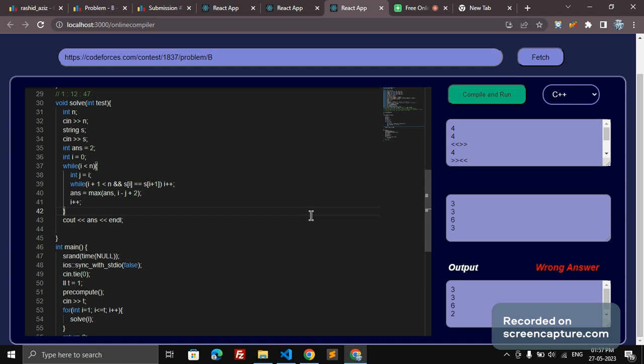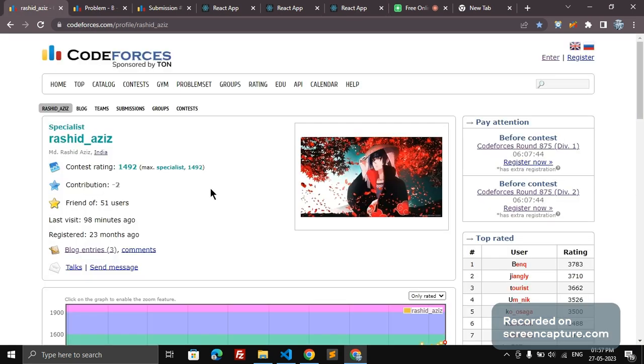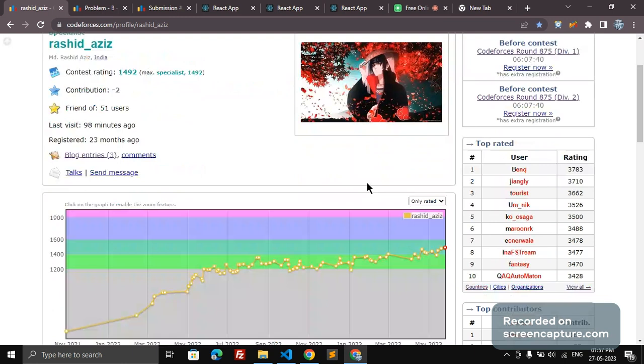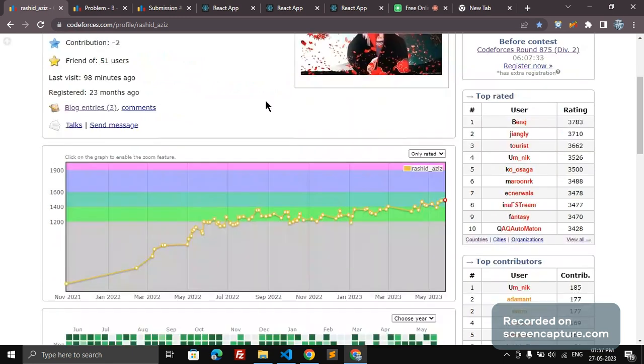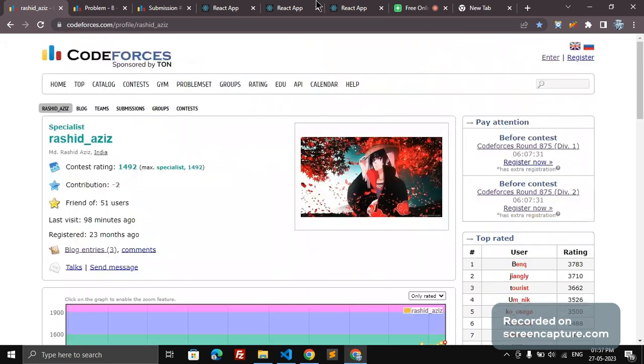Talking about my Codeforces profile, it's currently at specialist, but I hope that in 1 or 2 months I'll reach expert and be stable at expert. By the end of this year, I want to reach candidate master. Let's see, hoping for the best.